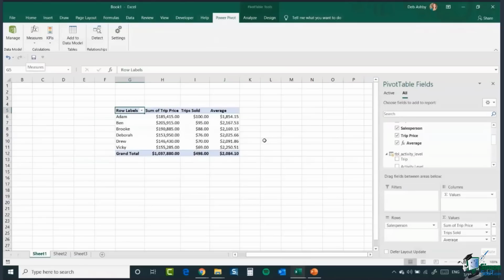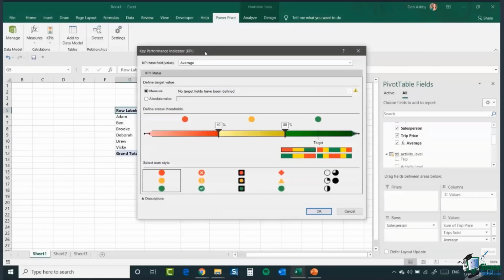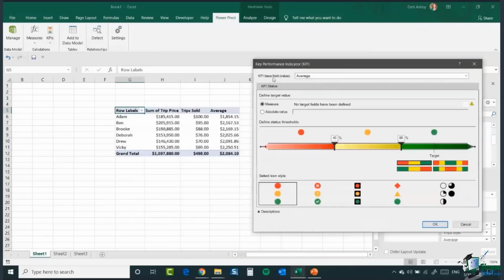But now something else I might want to do here is I might want to measure the key performance indicators. So I'm going to jump up to KPIs. And I'm going to say I want to add a new KPI. And this takes me into here. So it's telling me I want this KPI based on the average column. So it's going to base it on these average figures.